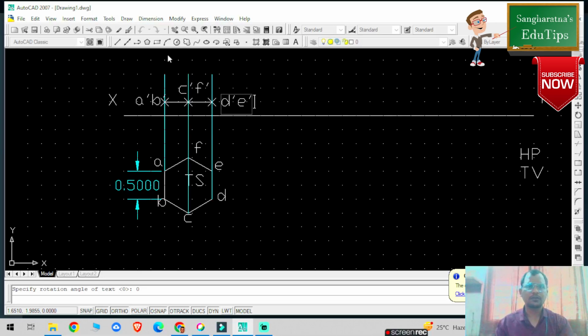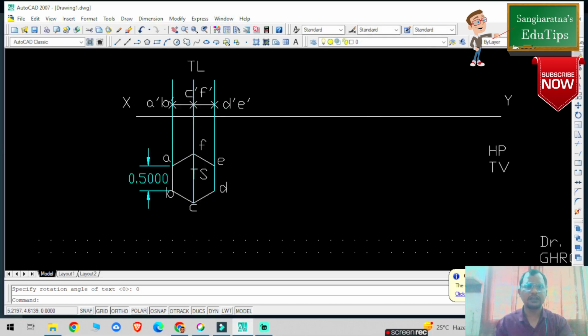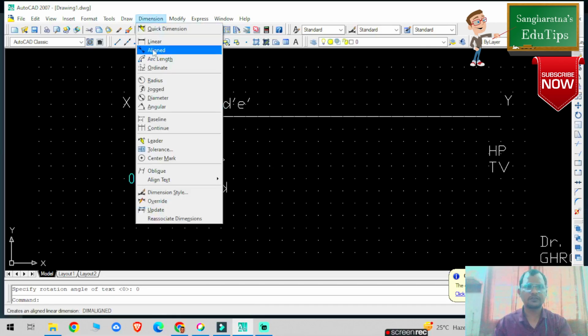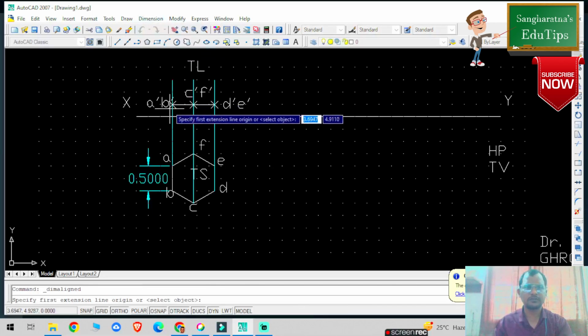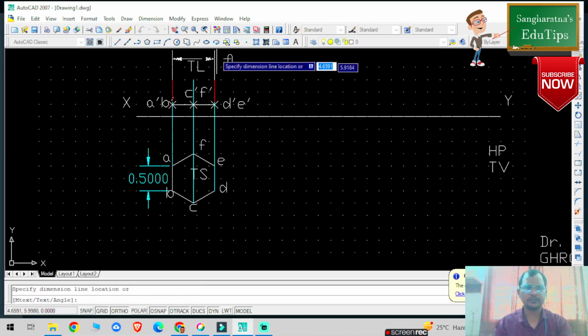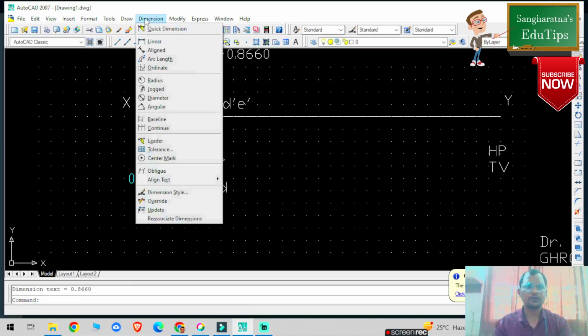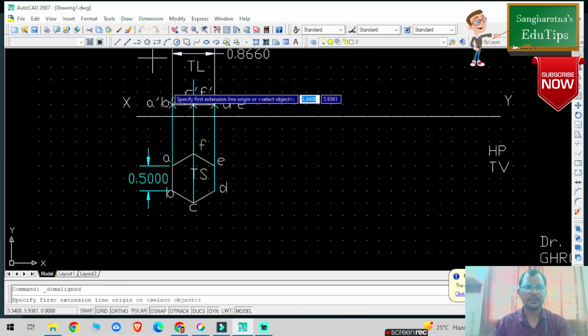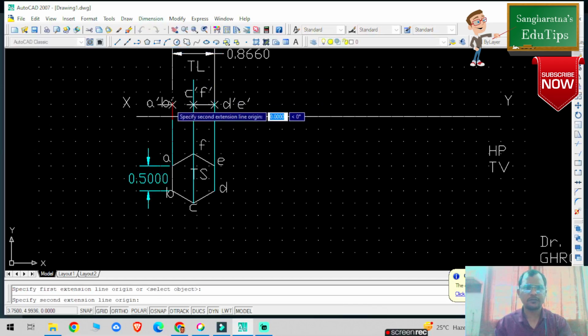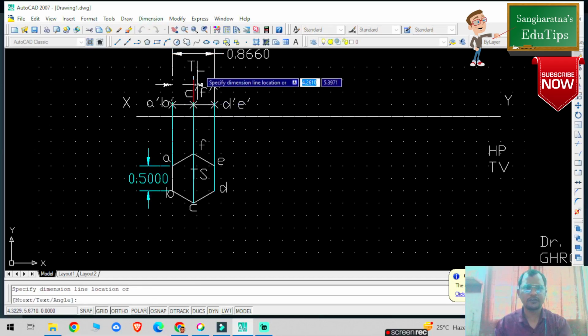Now once you are giving this, this is basically your true length, dear students. Click here, then press escape. Immediately give the dimensions. Do not forget to give the dimensions. So click here on this particular point. For this particular line, the dimension is how much? 0.8660, right? Again, go to dimensions, select a line, from this particular point to this particular point. This is another dimension.